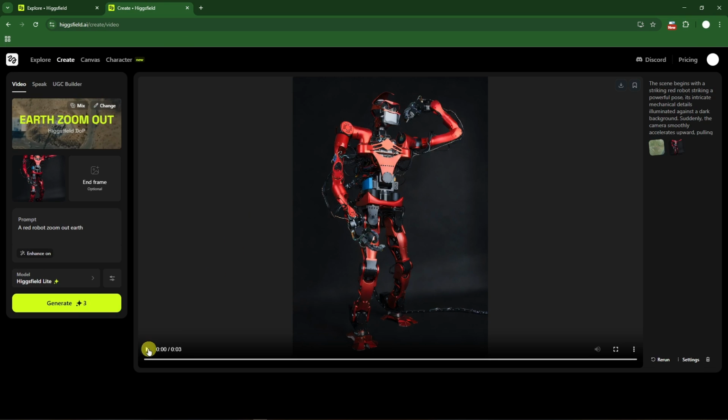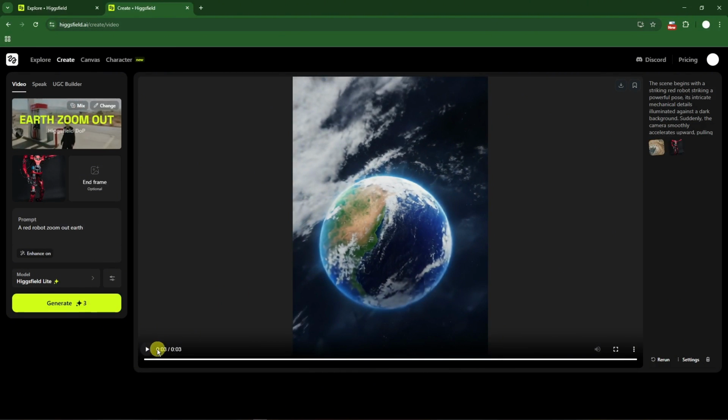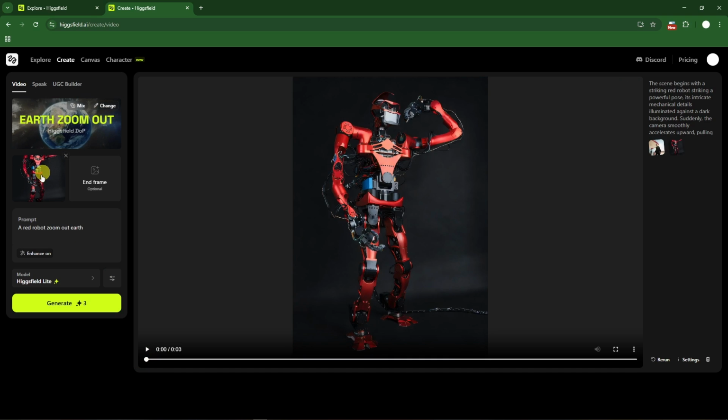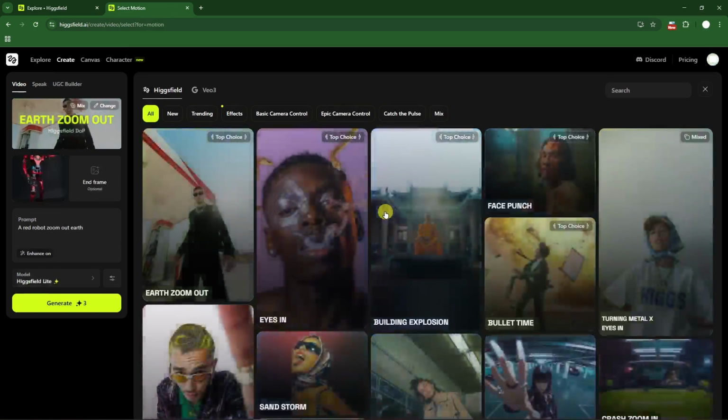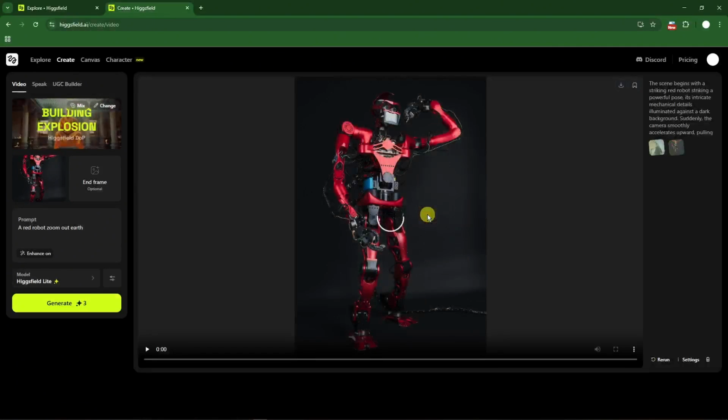Now this is the video I'm trying to edit. As you can see, it's going to be a zoomed out edit video. And to do this one, I just need to upload the original photo that I used earlier, which is already right there. And then for the movement, I'm going to click change right here. Now choose the one that I want to change it with. For example, this one, the exploding building.